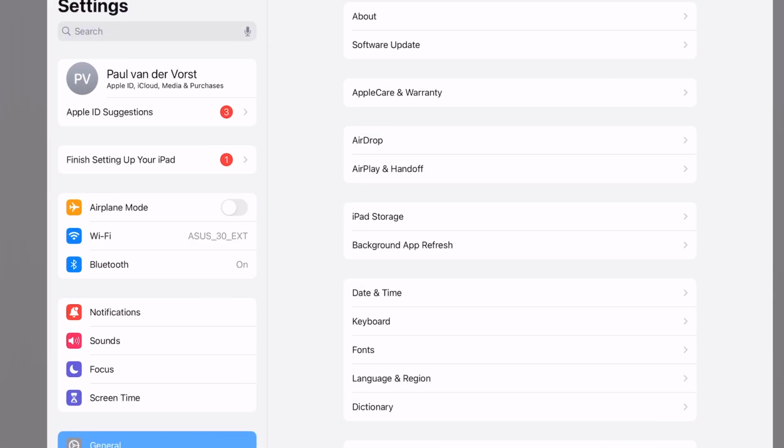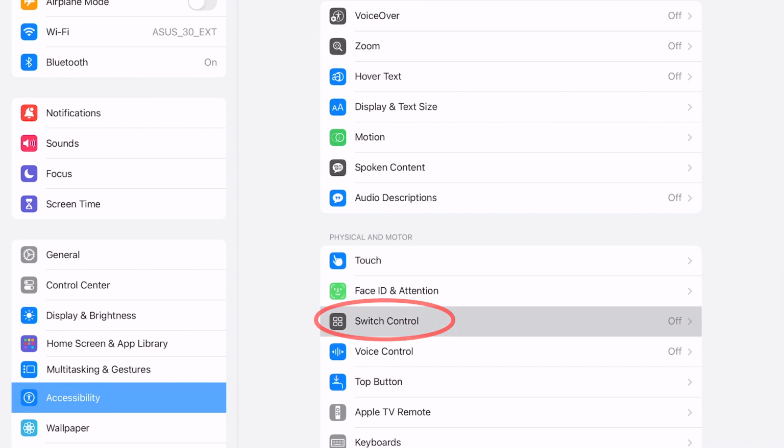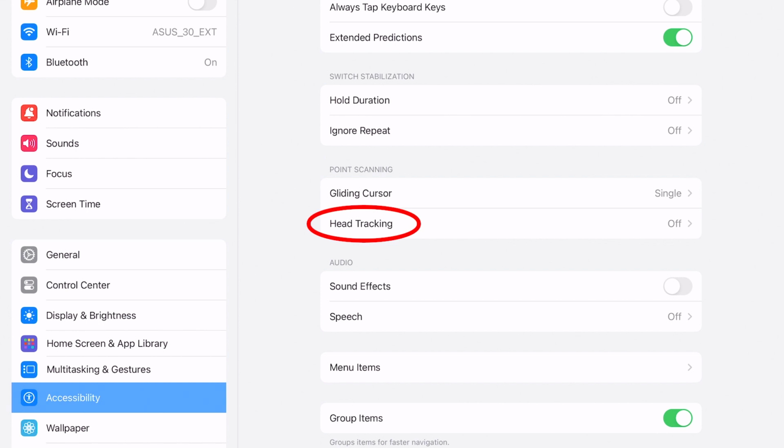Open System Settings and scroll down to Accessibility. Under Physical and Motor, select Switch Control. Under Point Scanning, select Head Tracking and turn it on.